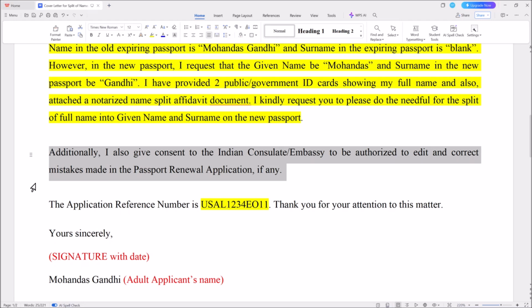They were asking permission to make minor edits and changes to the application if they find any mistake in the application. So if you give this consent to the VFS office, they can edit small mistakes in your renewal application so that they don't have to return back your application or ask for any additional documents.